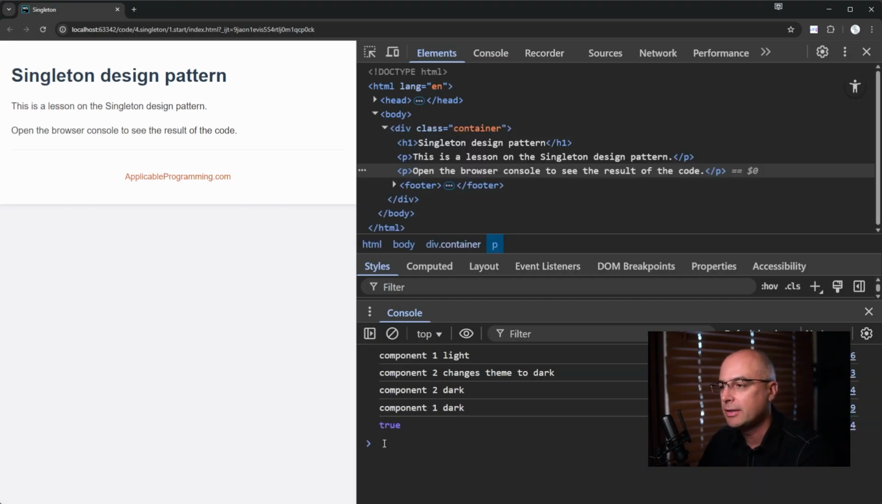And we can see that now this is true. And also that component 1 sets the theme to light, and then component 2 changes the theme to dark. Component 2 has it as dark, and then component 1 again has it as dark. And it looks like everything works with just a few lines of code. But let's see what we did so that we can understand how this works.